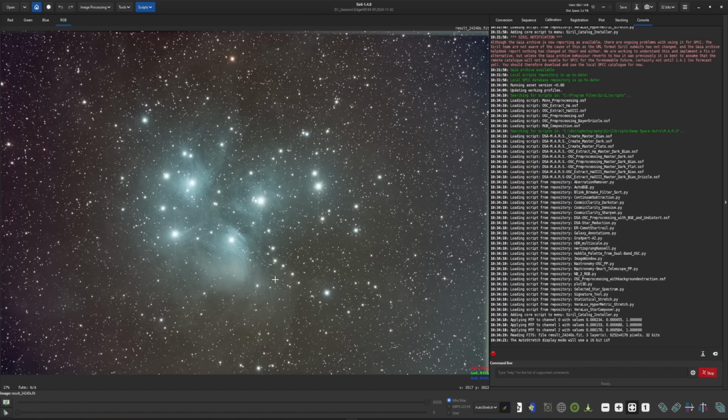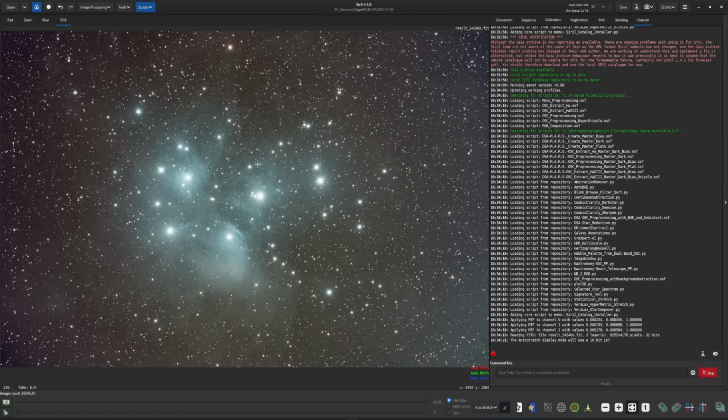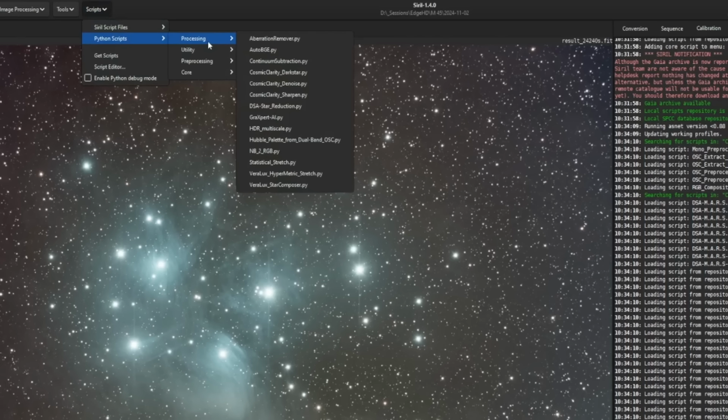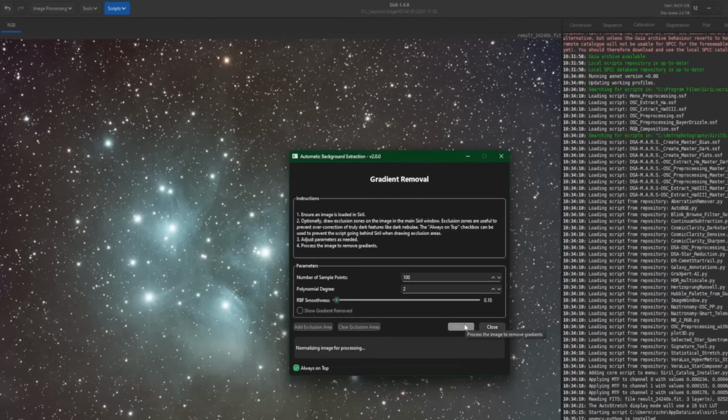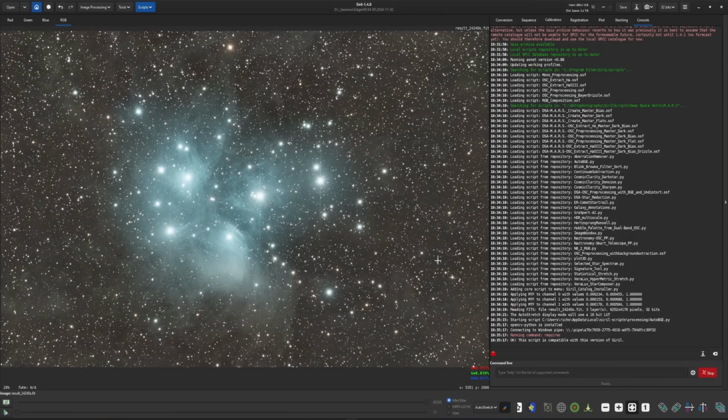So we're going to start with the HyperMetric Stretch, and as you already know, if you've been using it, there's a few things we need to do before running that script. The first of which is just giving our image a crop to get rid of the artifacts around the edges. And then we want to do a background extraction. I am going to come up into Scripts, Python Scripts, Processing, and I'm going to use Auto BGE. You can use whichever background extraction tool that you want. It's fine. Leave the default settings. I'm just going to hit process. Okay, background extraction is complete, so we'll close that.